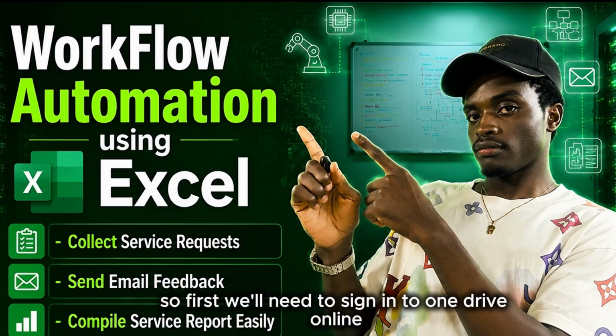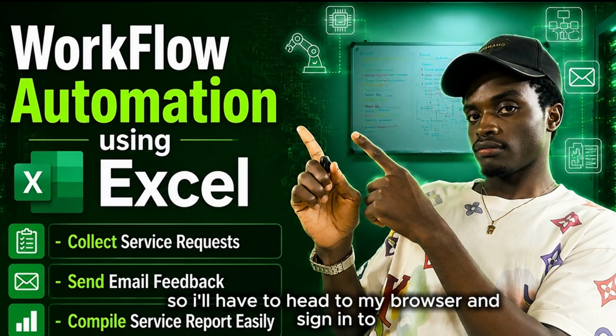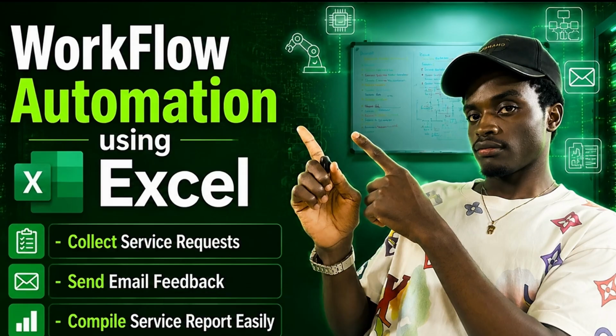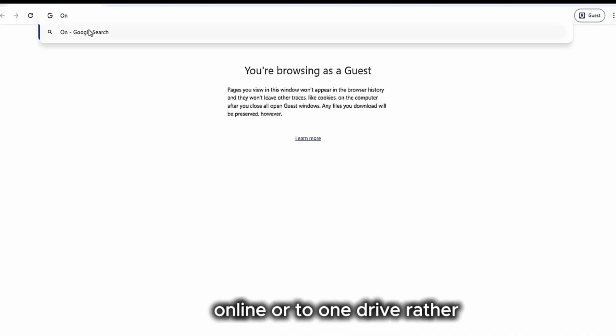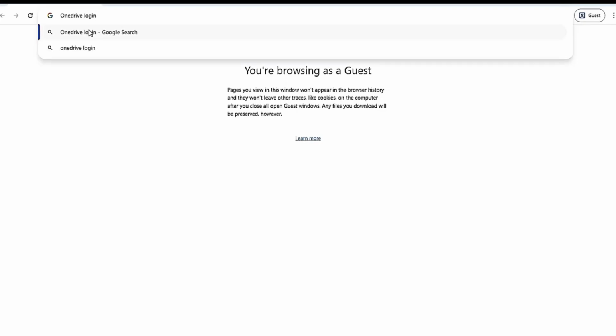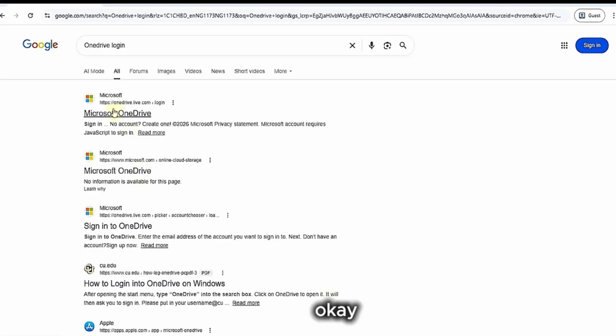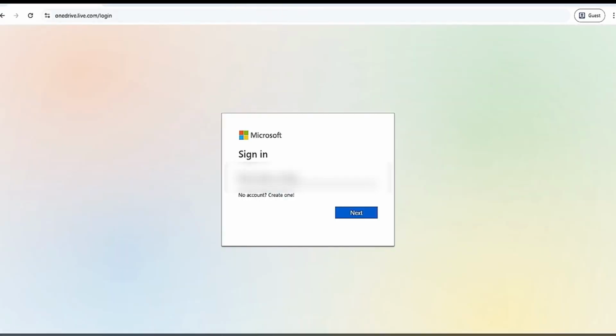So first, we will need to sign into OneDrive online on the browser. So I'll have to head to my browser and sign into Microsoft Online, or to OneDrive rather. Okay. So I'll sign in.